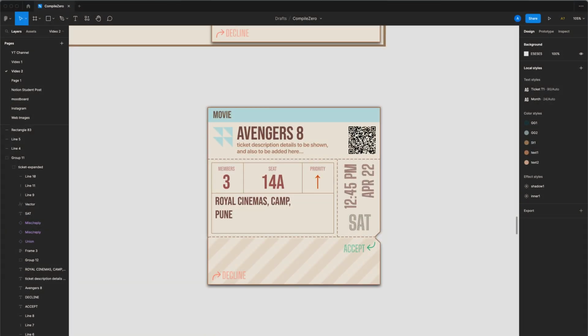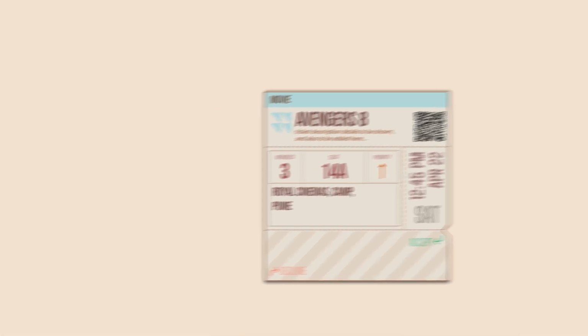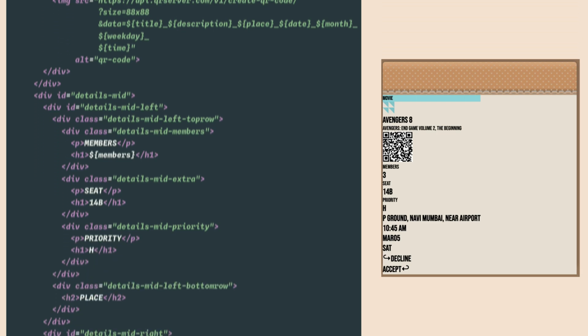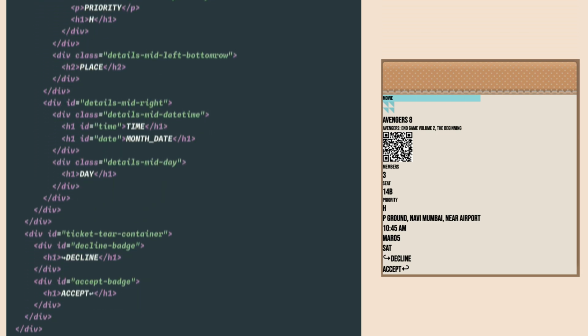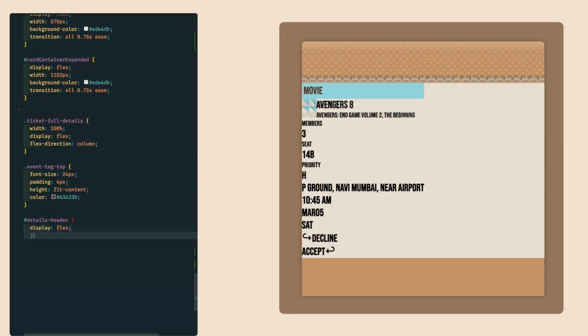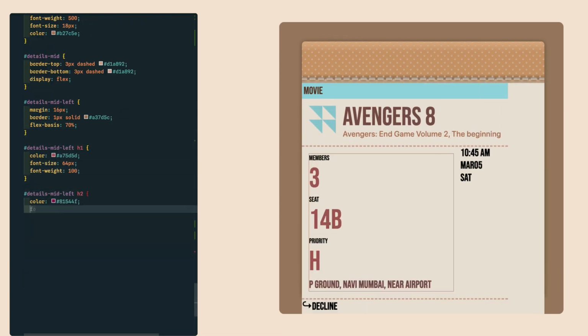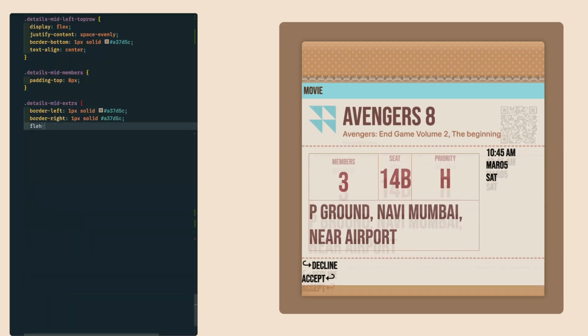Now I've created a mockup for the expanded ticket. Let's quickly add this to our code. Let's add the necessary divs and style them. The UI contains a lot of borders, margins and paddings, but it looks quite accurate.